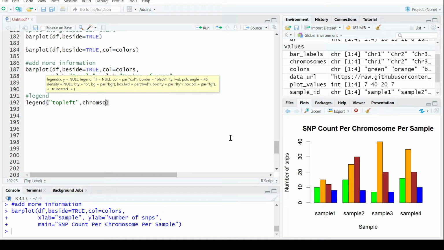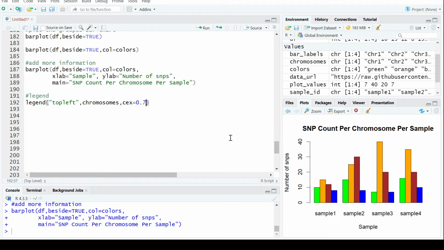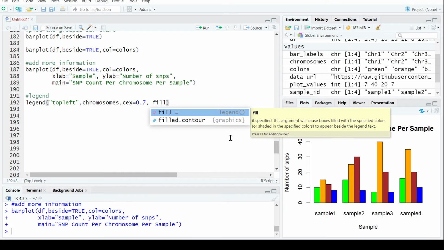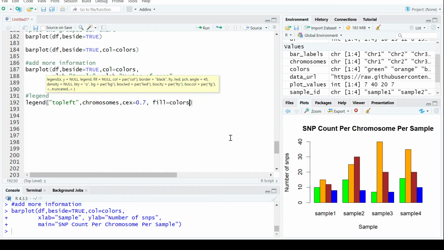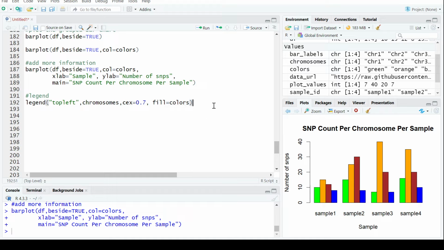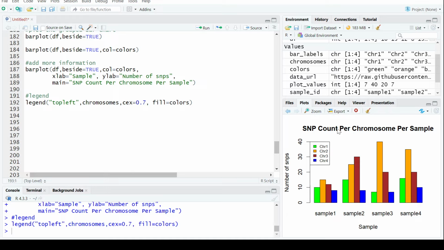That will be chromosomes, comma. And then what else? I say cex equals 0.7, comma, and I say fill equals colors. All right, I have it this way. So now when I run it, I'm going to get my legends. Okay, so it's so lovely and cool. Okay, so that's what we have.